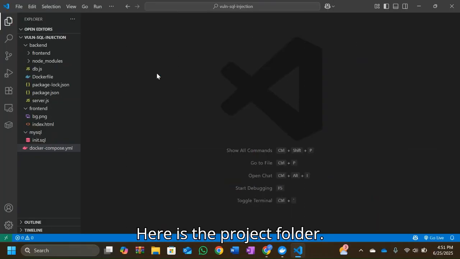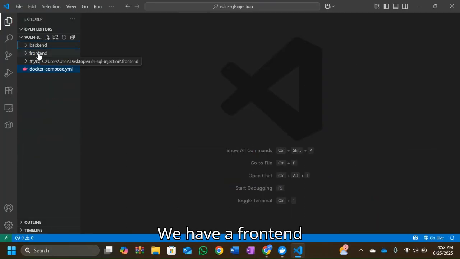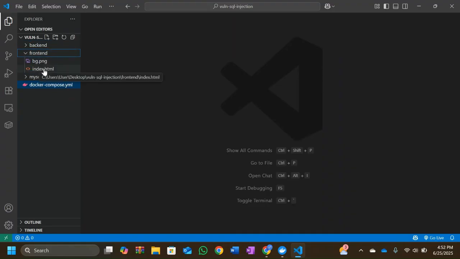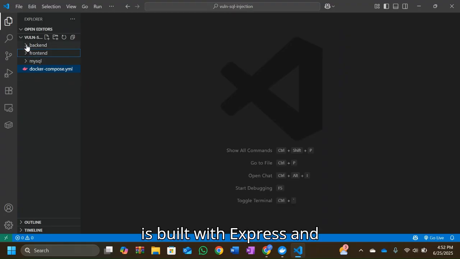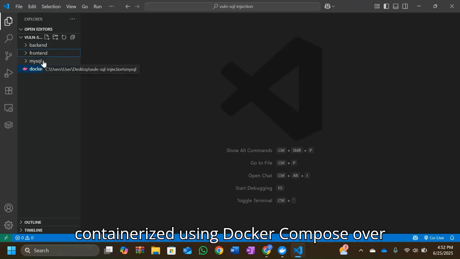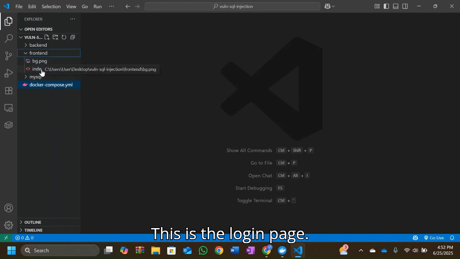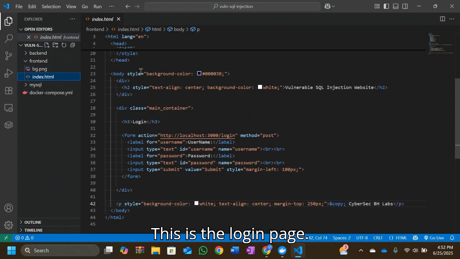Here is the project folder. We have a front end for the login page, this is the login page, a backend that is built with Express and MySQL here, and everything is containerized using Docker Compose over here. So first we're going to go through the login page. This is the login page.